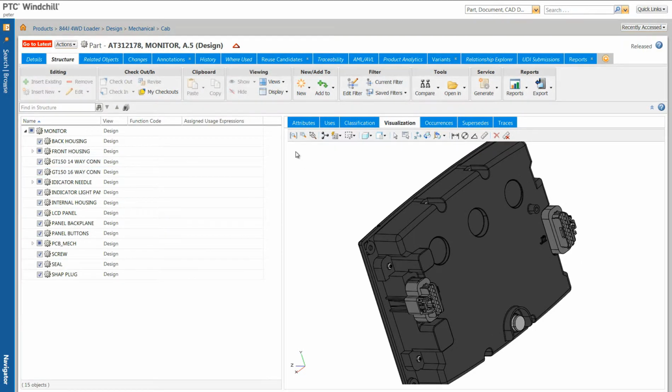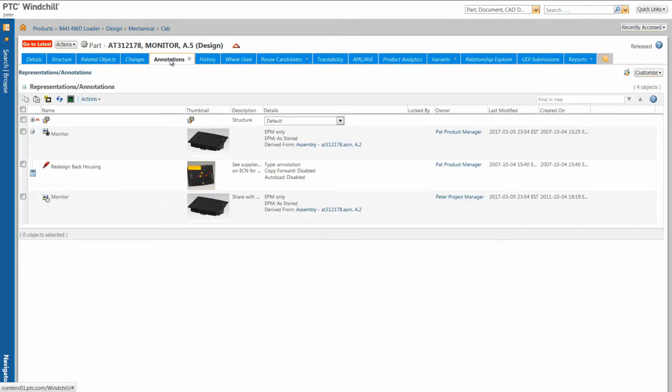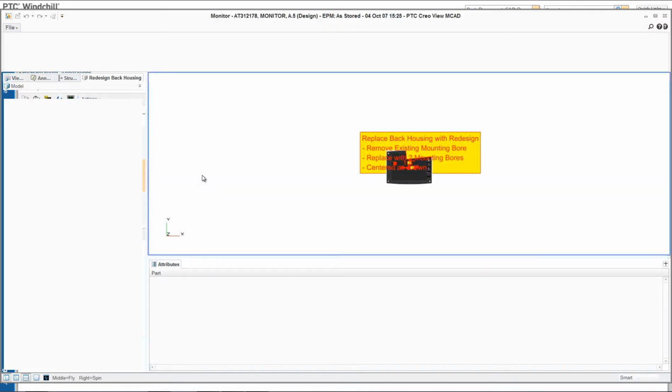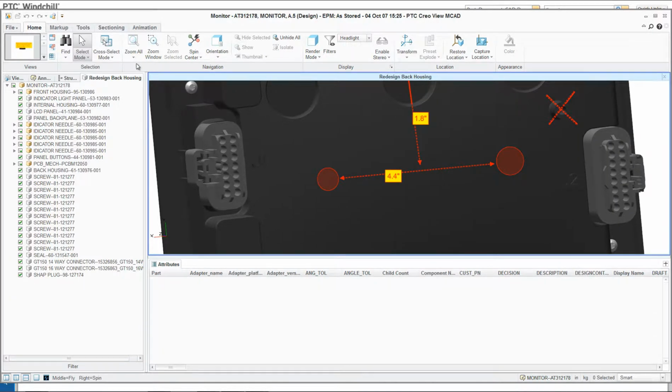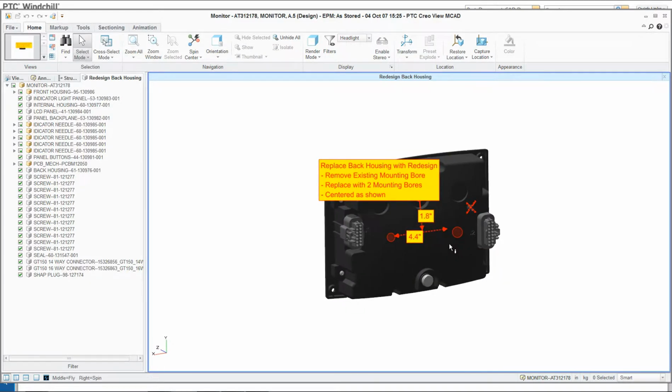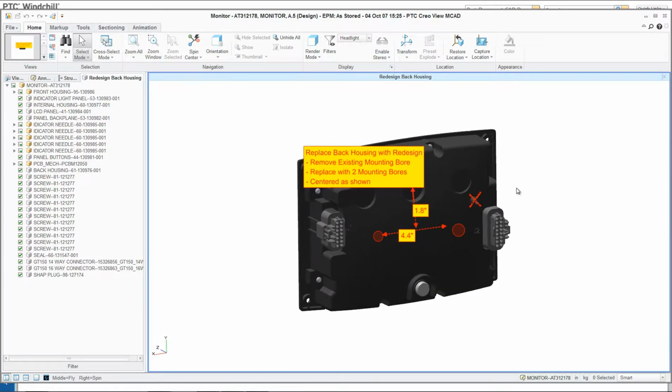Now, if I want to see additional information related to the visualization, I can go to the annotations tab. Here, it provides me with a list of all the different markups and items associated. I mentioned before that the markup has been stored as part of the change, and I can easily view that from anywhere. So now I'm looking at the markup associated with it. It looks like there's going to be a chassis change, and I need to update the back housing so that the bores can be mounted at the correct location.